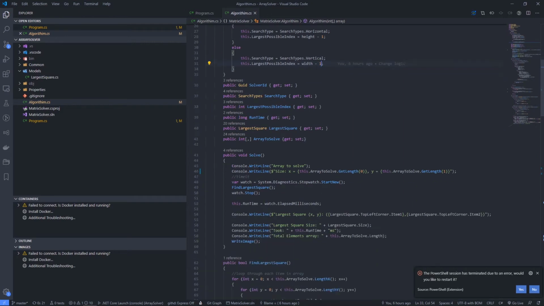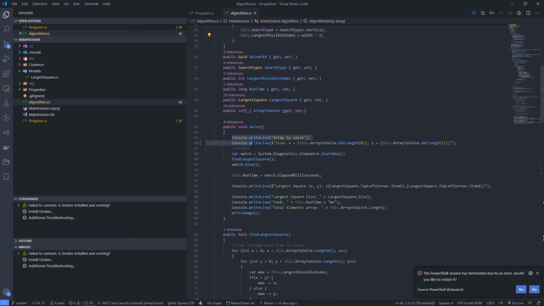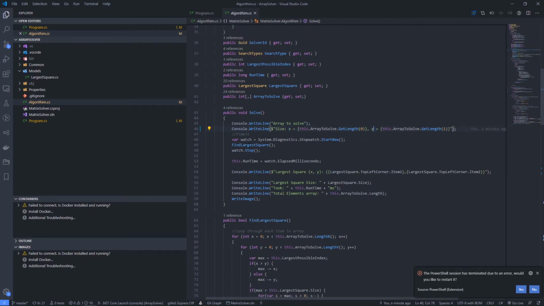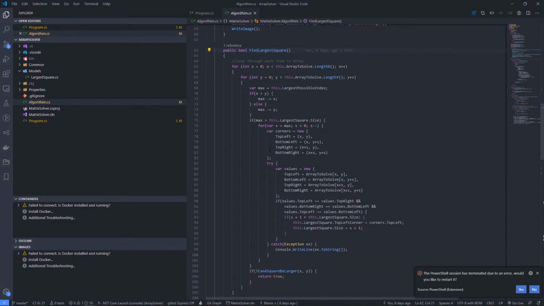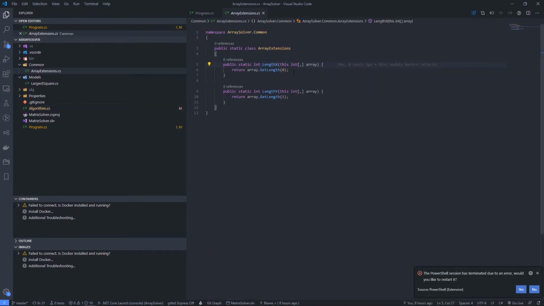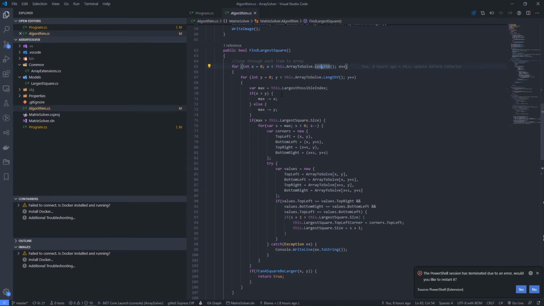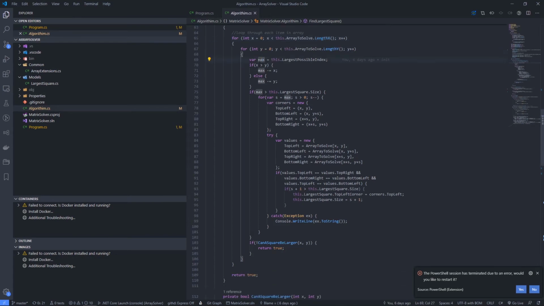Then once we call that solve method, we write out some debug information where we log the x size and the y size, and then we find the largest square. So for each of the x values and for each of the y values, I created this helper method so I understand what I'm getting. All it does is call the get length 0, calculate the max size, so this is that s value in the PowerPoint.